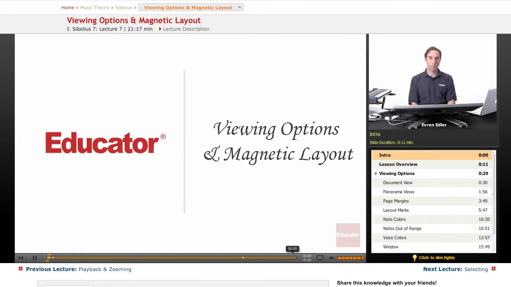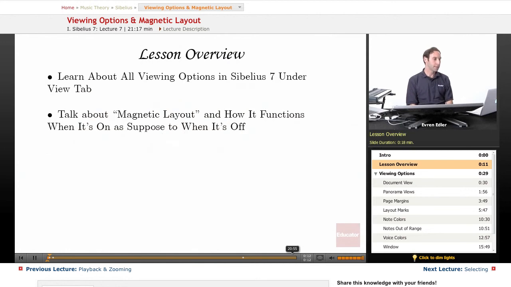Viewing options and magnetic layout. In this lesson, we will learn about all of our viewing options in Sibelius 7 under our View tab. We also talk about another feature that the software provides us called magnetic layout and how it functions when it's on as opposed to when it's off.